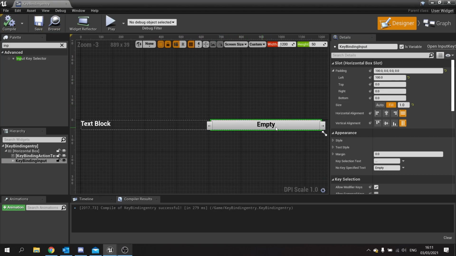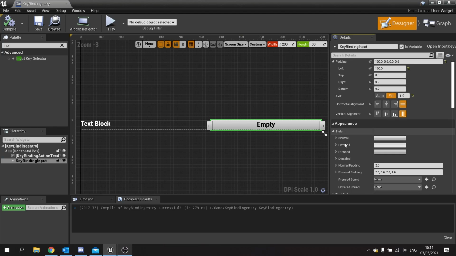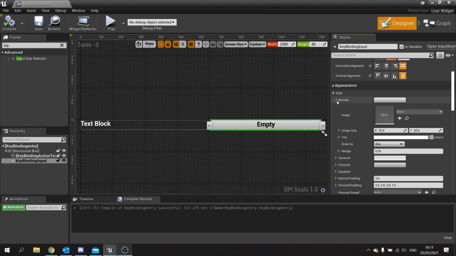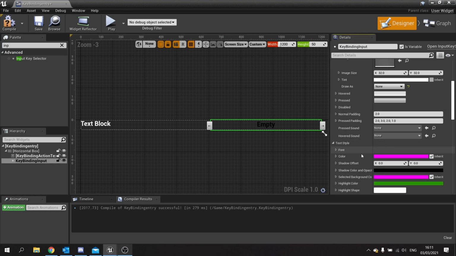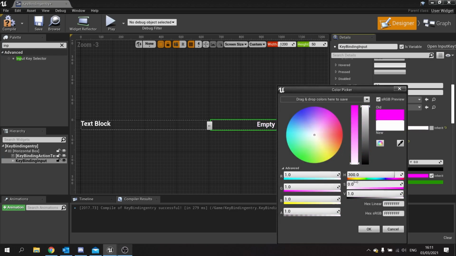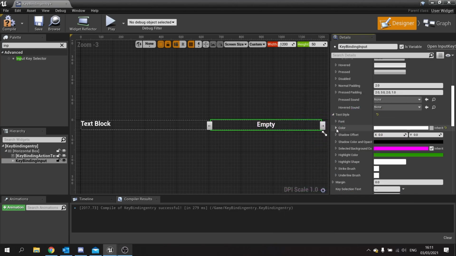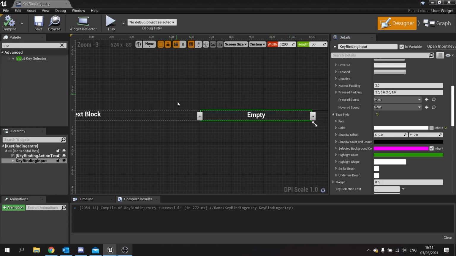Now I'm going to change my button opacity on my key input selector here so it doesn't look like a button, so it disguises it a little bit. So I'm going to change that from normal in the style section, change it to normal, there we go, and change it from box to none. There you go. The text style here, I can change that color to be white. Hit compile and save that.